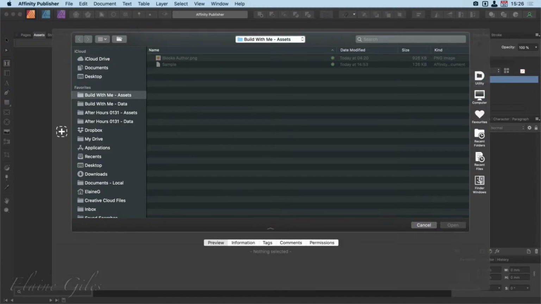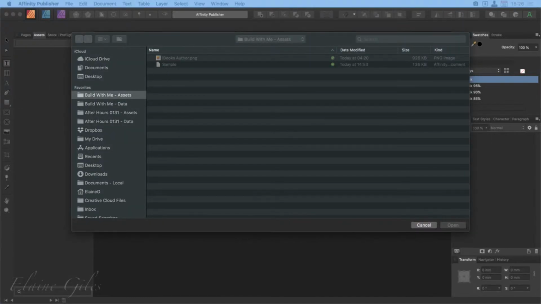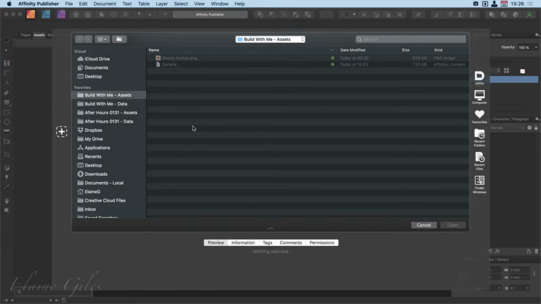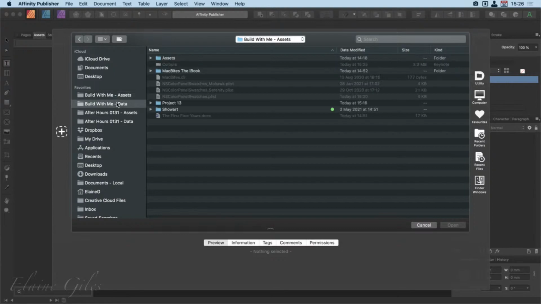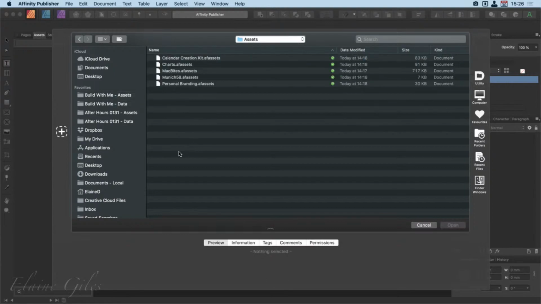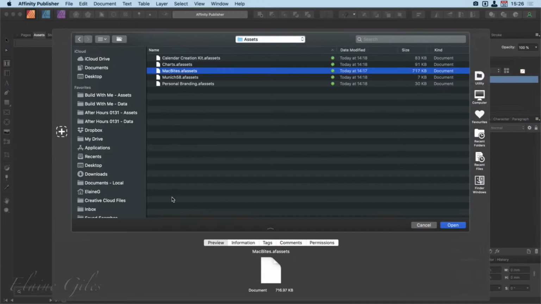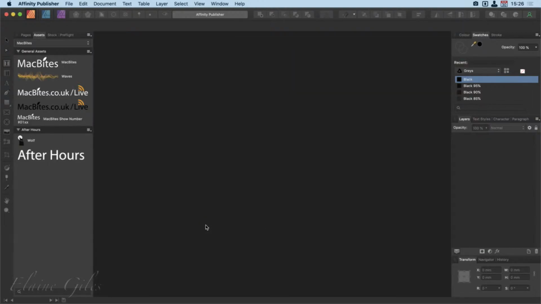So what I've got in here, it would be good if you went there automatically, but you're not playing ball. So we're in data, right. I have assets in here. So these are all the ones that I deleted. And I do have a MacBytes one, a standard MacBytes one, that came from Designer. So I'm going to open that and load those in to start with.